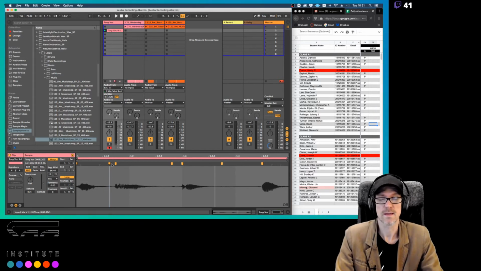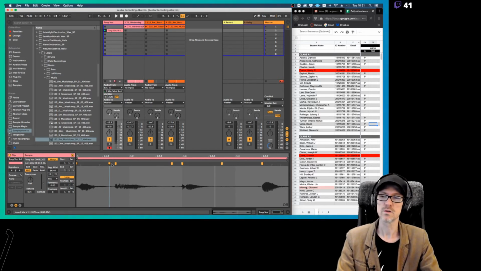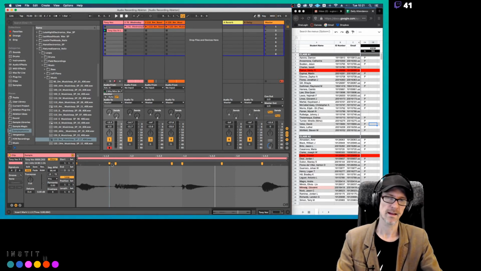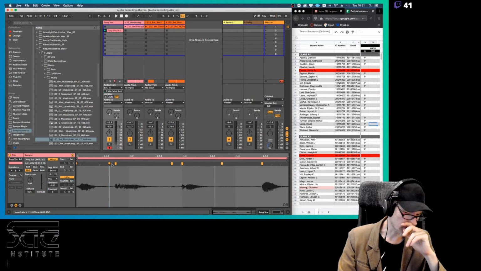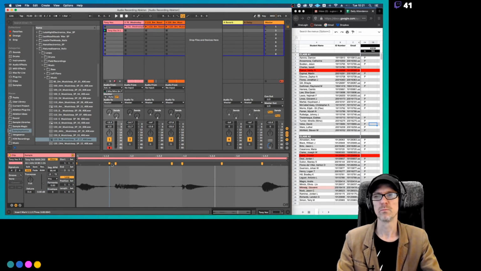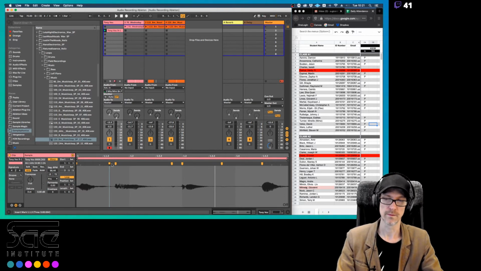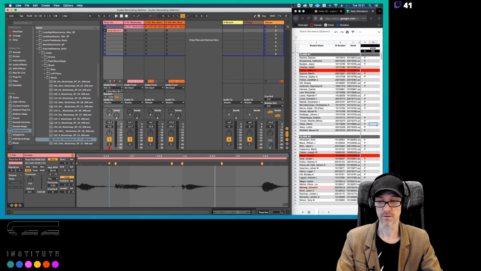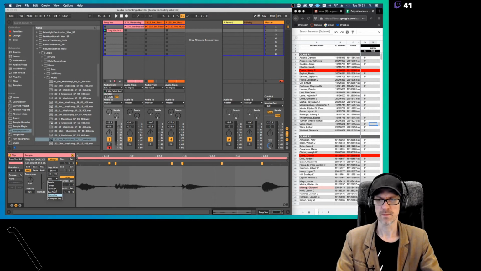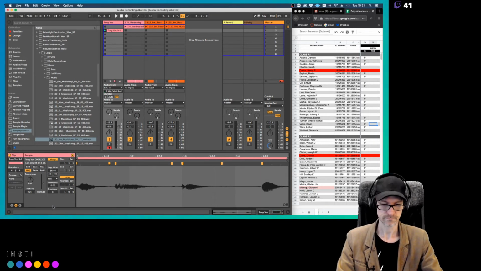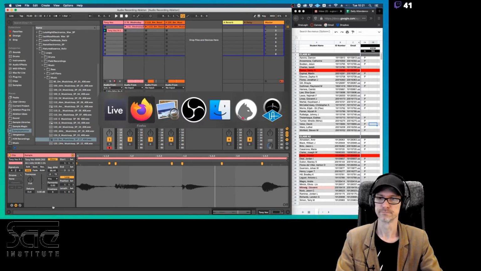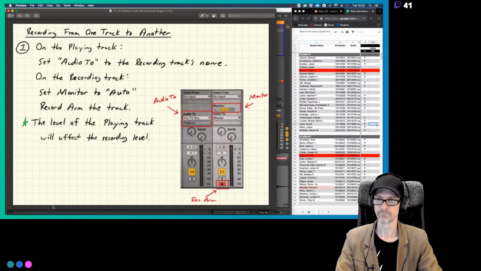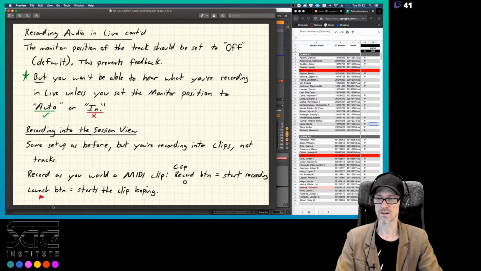And this is just the same as Elastic Audio in Pro Tools. I kind of prefer the way that Pro Tools does it, but this way is also really easy to use. And it sounds really good if you use this Pro mode. And we'll talk about these warp modes later. So that's recording into the session view.